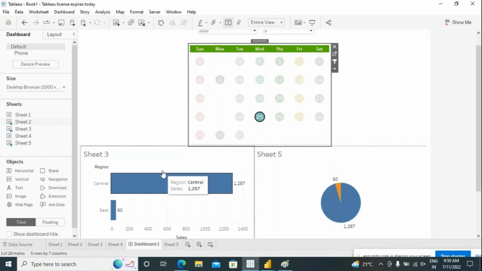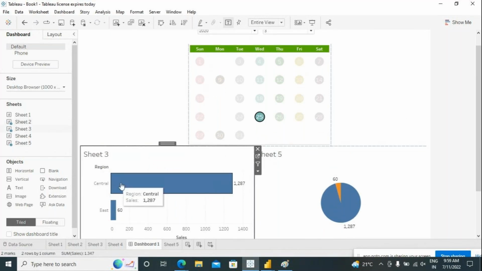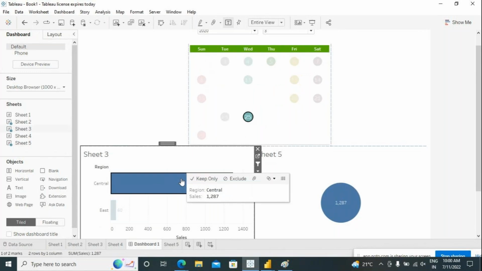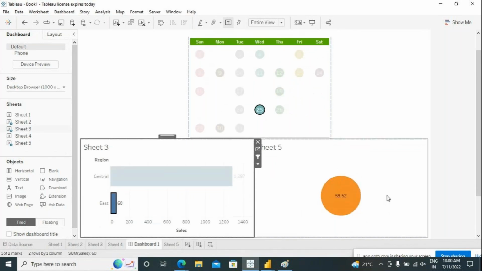Same way, when I select the central region, in sheet 3, my sheet 5 also needs to reflect the region-related pie chart. I want the central region related pie chart to get displayed. The step we need to do is simple. Go to sheet 3, click on this, use as a filter. Click on the central region related data, you can get it here. East region related data.